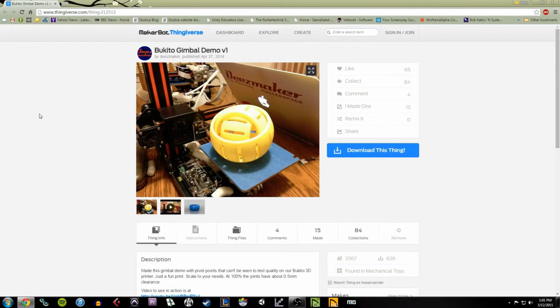So to actually get the gimbal part, I went to thingiverse.com, and if you're unaware, Thingiverse is a great maker site where people basically upload and share. They also offer free downloads of different STL files and other common 3D printing file formats that you can grab and print out on your printer.